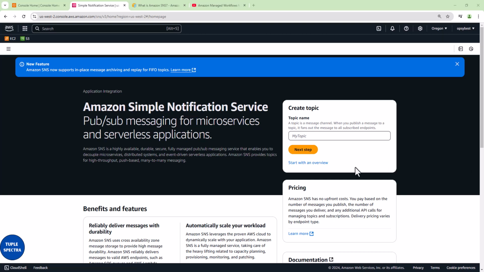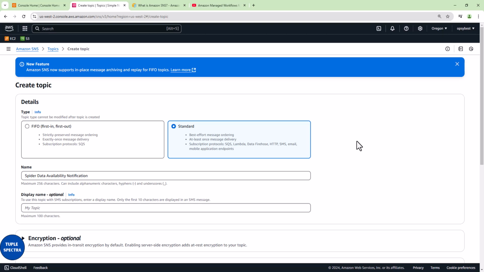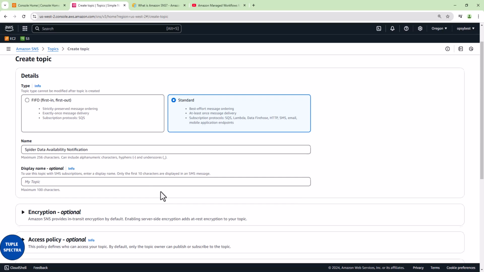So let's say I'm in a team that is called Spider. So I say Spider data availability notification. That is my topic name. Then I can say next. So now let us go ahead to create the topic. You can see the name I gave the topic is right here.